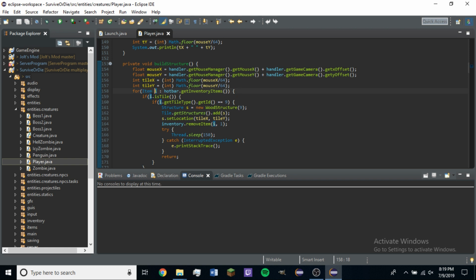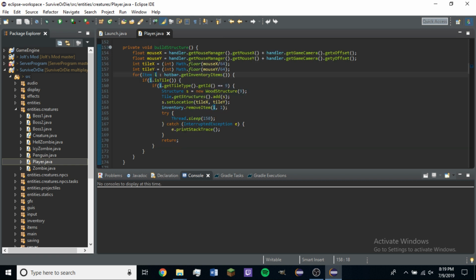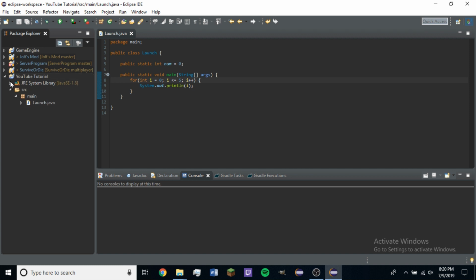Now, basically, what I call this is for every item in hotbar to get inventory items. It's going to go through and see if i is a tile. It'll then see if you get the tile type. If it's ID 9, it'll create a wood structure wherever your mouse is and everything. So basically, you can use this with objects and go through an entire list or array list of objects perfectly. So I use that a lot in my game, like a lot.